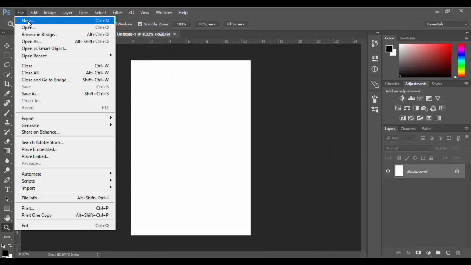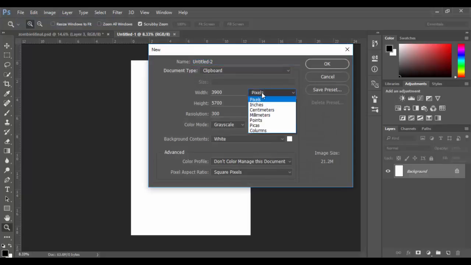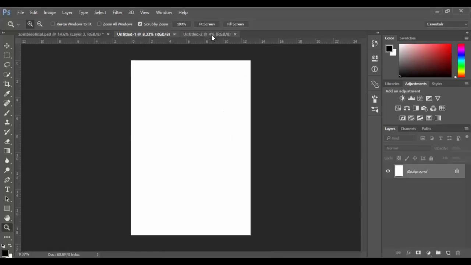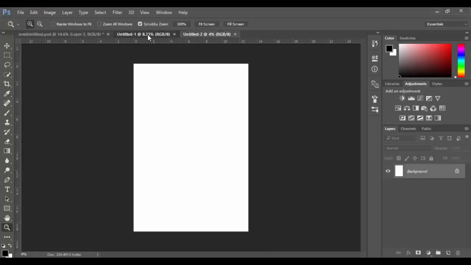For the next document, I'm going to go File, New, and it's essentially the same, inches, 13 by 19. We want RGB color mode, but this time we're going to go 600 for resolution. I'm going to do this because it's basically doubling the resolution, and I'm going to show you the difference in this tutorial. So we have 300 for Untitled 1 and 600 for Untitled 2.